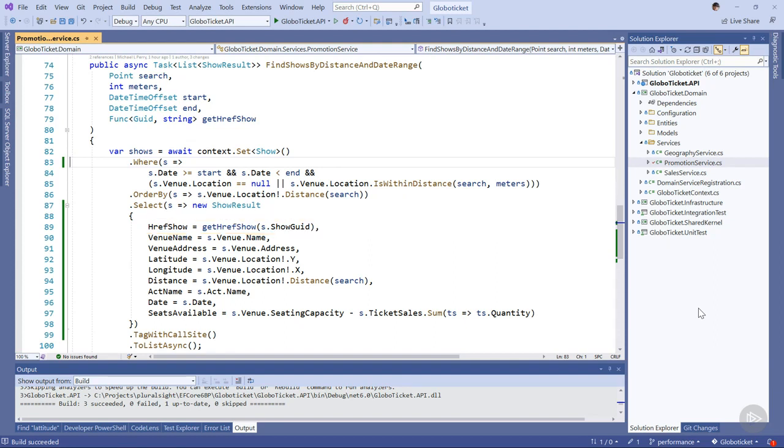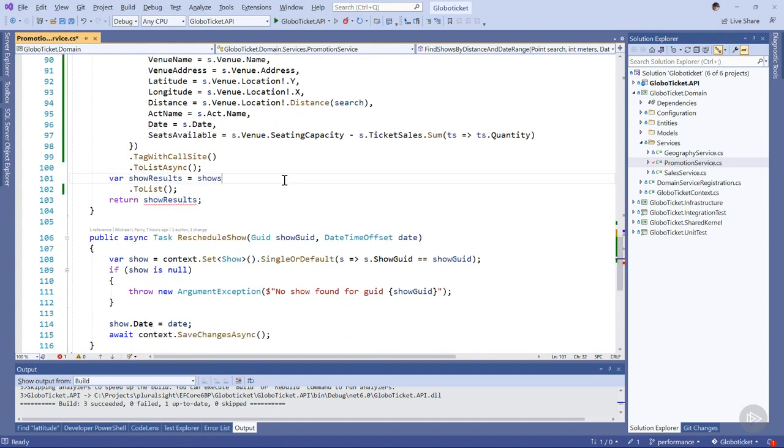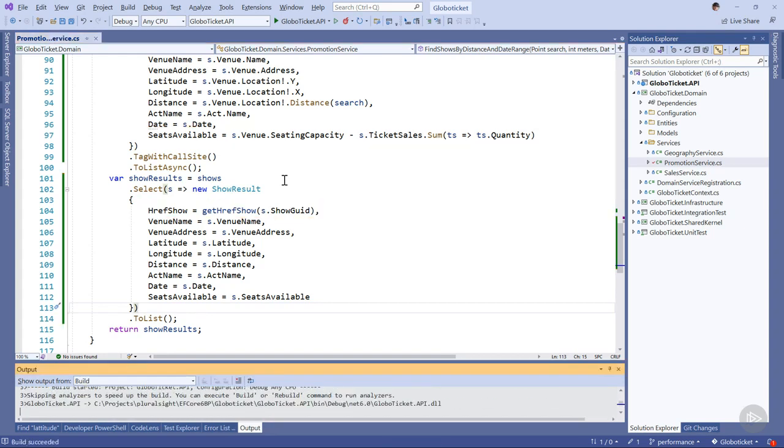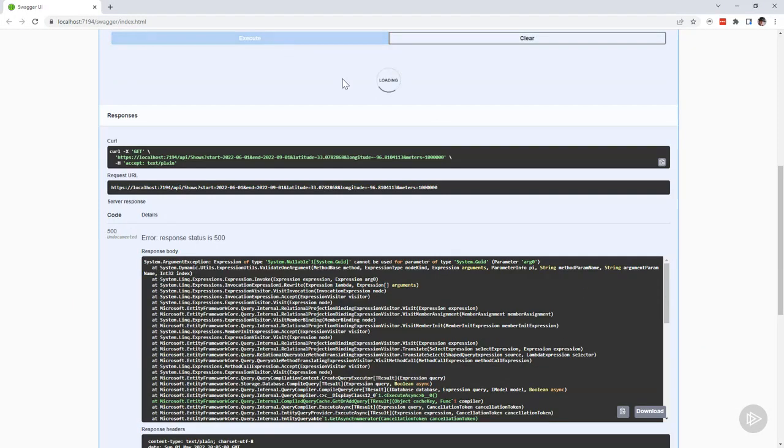So Carlos needs greater control over what happens in the database versus in the application. He can't run the function inside the database, so he has to extract the show GUID. But he can't store that show GUID in the show result because it doesn't have a property for it. So he uses an anonymous type instead. And then, after executing the query, he performs the projection into the show result in memory. This allows him to choose what is performed in the database and what's performed in the application. And now he's ready to give it another try.